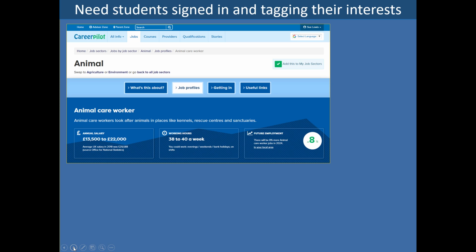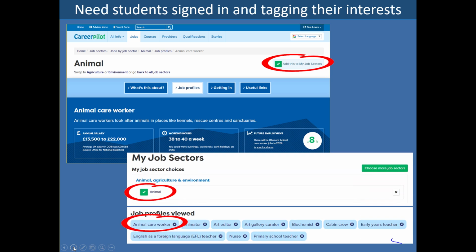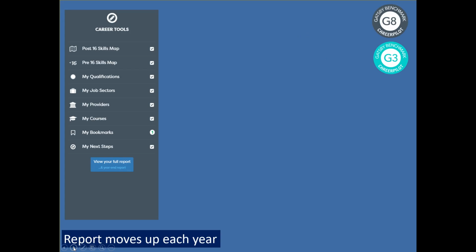So one thing that's really important for students to understand is that in order to get things on their report they need to tag the things they're interested in. So the top right hand corner of most pages is an option to add that page or the job into their career tools. So in this case it's a job, animal care worker. If they click on that, that'll be added to their sectors and as a job, but they can go back and change it, get rid of it at a later time if they change their mind. But this is a key bit they need to understand when they're using the site.